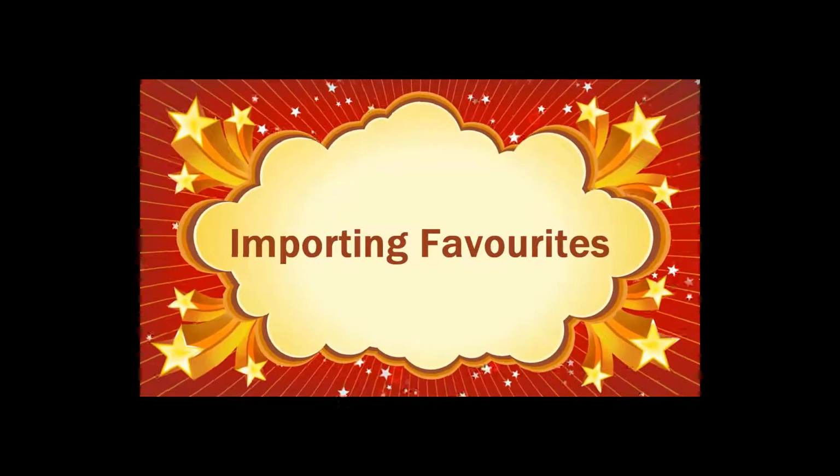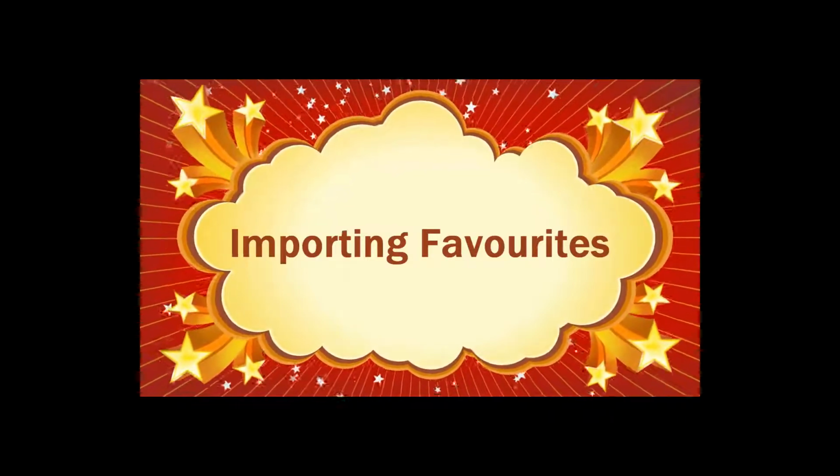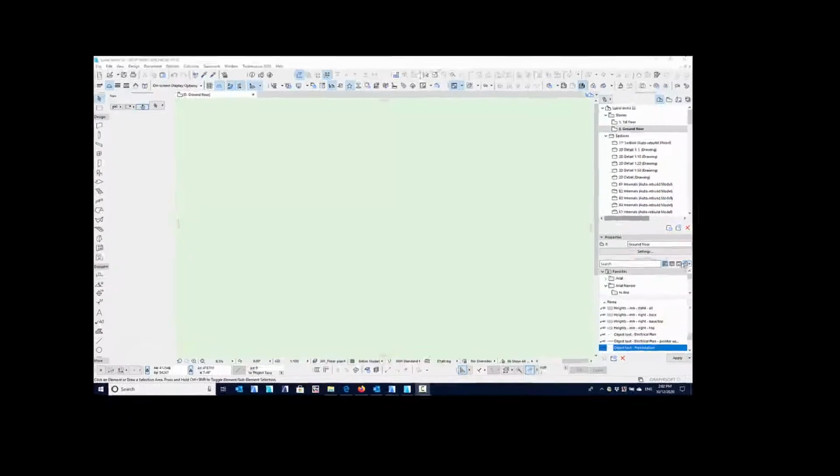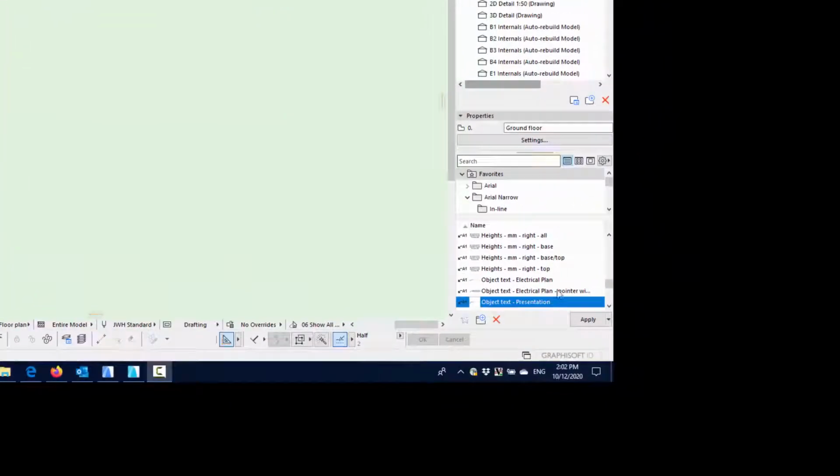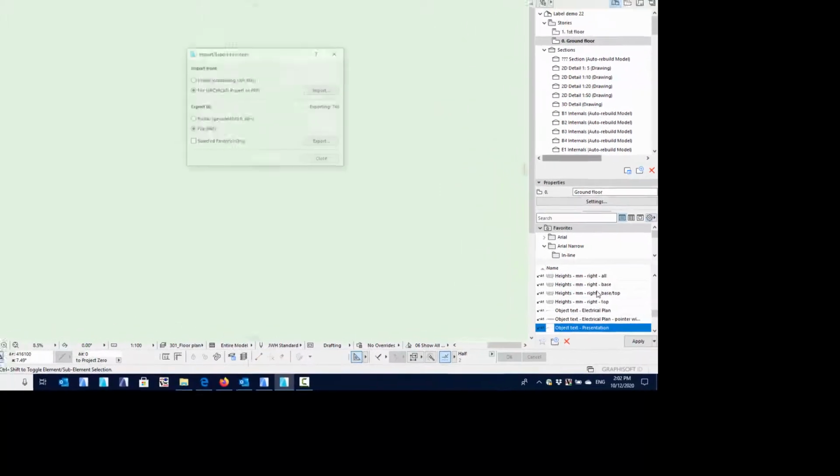This is how you update your favourites in any file at any time. Go to your favourites dialog box, which you can see down at the bottom right hand side here. If it's not there, F12 is the keyboard shortcut. Go to the settings button, which is at the top right hand side, additional settings, and say import and export.